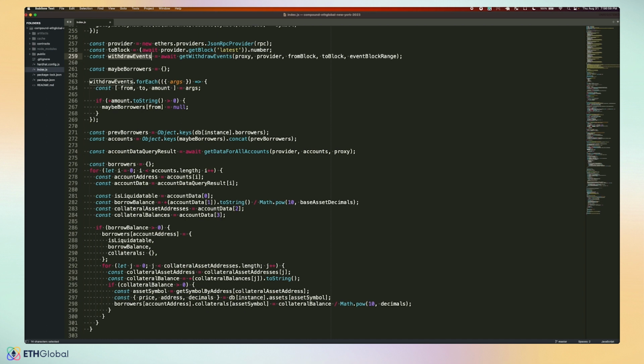And we're going to get every withdraw event from Compound 3. So in order to borrow on Compound 3, you need to withdraw from the protocol. And whenever you withdraw, there's an event emitted called withdraw. If we get all the historical events of borrowing on the blockchain, then we can find out who specifically is borrowing at this time.